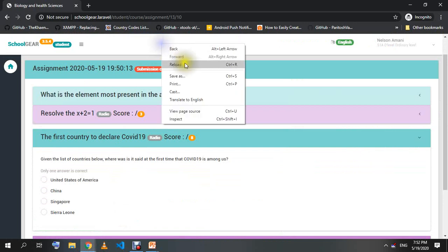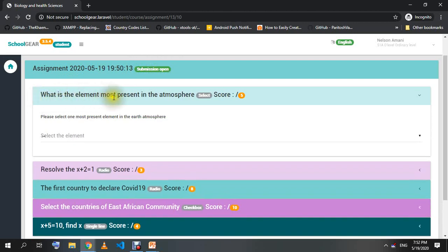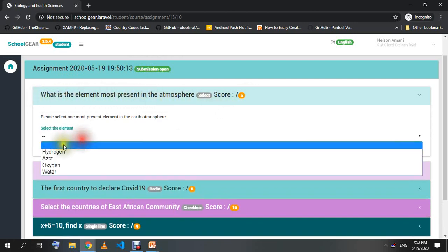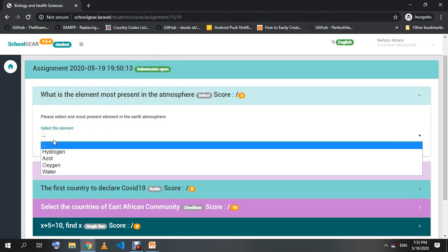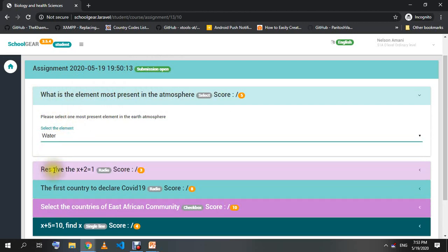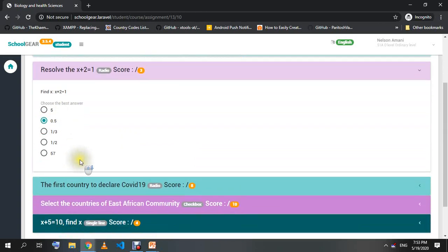If the student comes now, the student sees submission is open. The question 1 is, what is the element most present in the atmosphere? For example, I'm going to select water, okay? Next question, resolve x plus 2 equals 1. This is out of 3, okay? Maybe the answer I'm going to give 0.5.